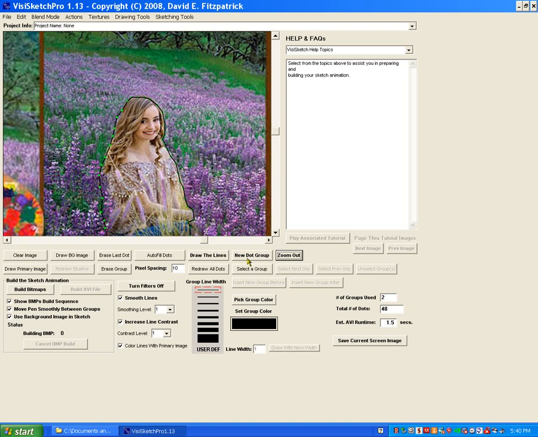And every time you want to move the brush, go for a new dot group. So I want to put a line around here like that. New dot group, draw our face. I'm not going to do the whole thing. I'm just showing you, you keep using new dot groups every time you want to lift the brush.